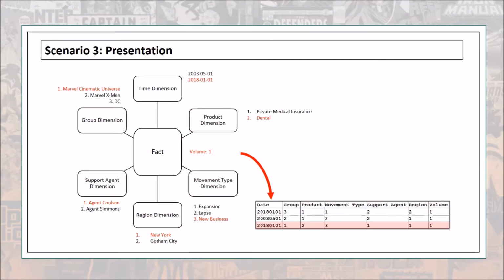In the presentation layer, it's much the same as we had before, where we have a date, we have a product, we have a metric. There's a different movement type, a new business movement type. There's a region dimension, still the same, New York. It has a different support agent this time, so instead of Agent Simmons, it's now Agent Coulson. And the group this time is Marvel Cinematic Universe, so you'll see a difference here in the different records that we're building up.